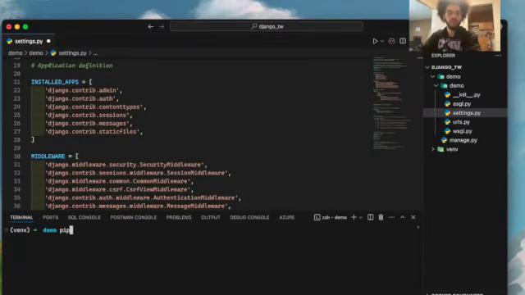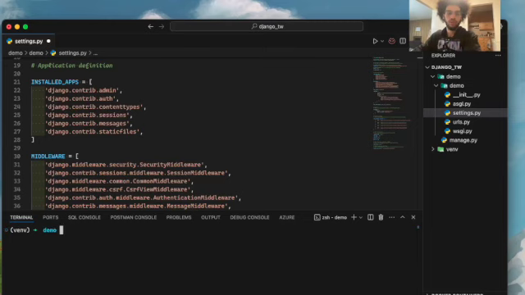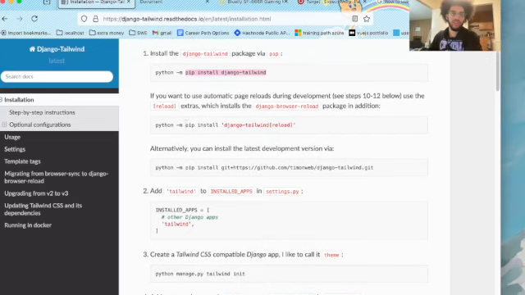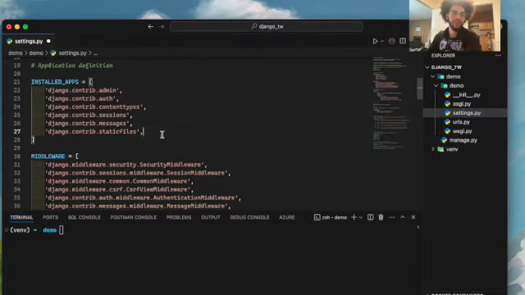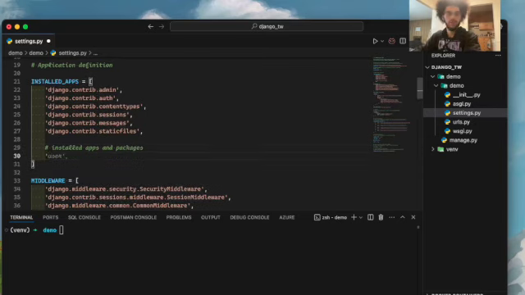So first, pip install Django Tailwind. Clear. So Django Tailwind has just been installed. The next step is we have to add it into our installed apps. Installed apps and packages right here. So for my first package, it's Tailwind.